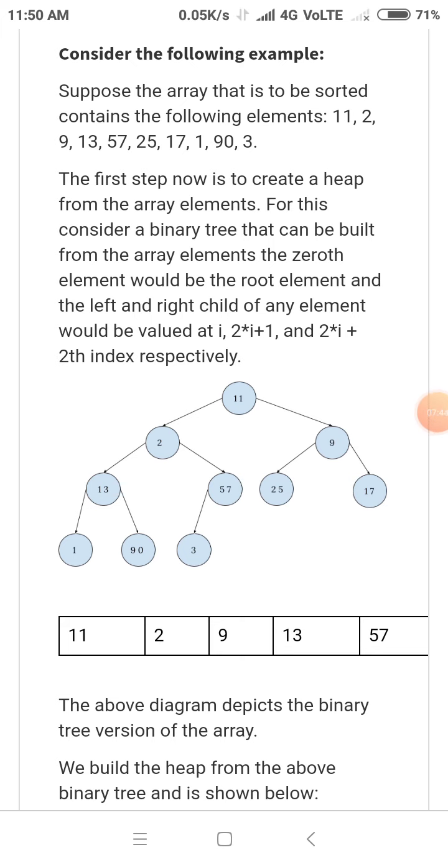Consider the example for heap sort: 11, 2, 9, 13, 57, 25, 17, 1, 90 and 3. The first step is to create the heap from the array elements. For this, we are considering a binary tree that can be built from the array elements. The 0th element would be the root element, and the left and right children of any element I would be at the 2 times I plus 1 and 2 times I plus 2 index respectively.